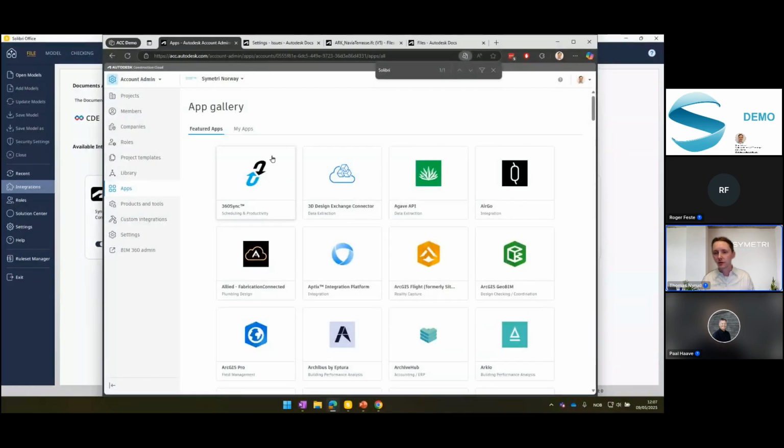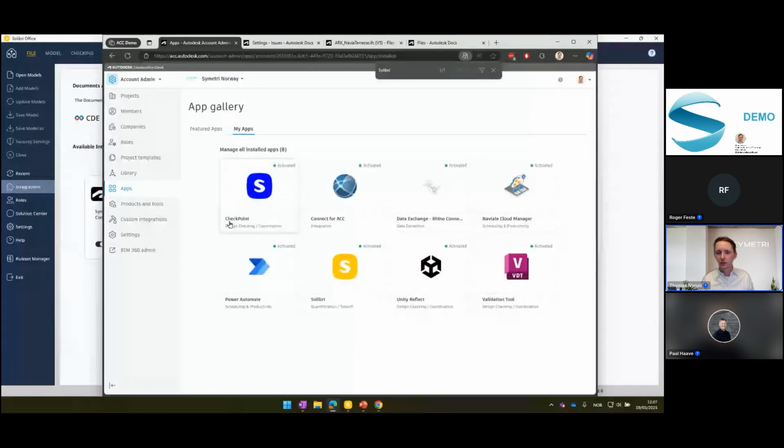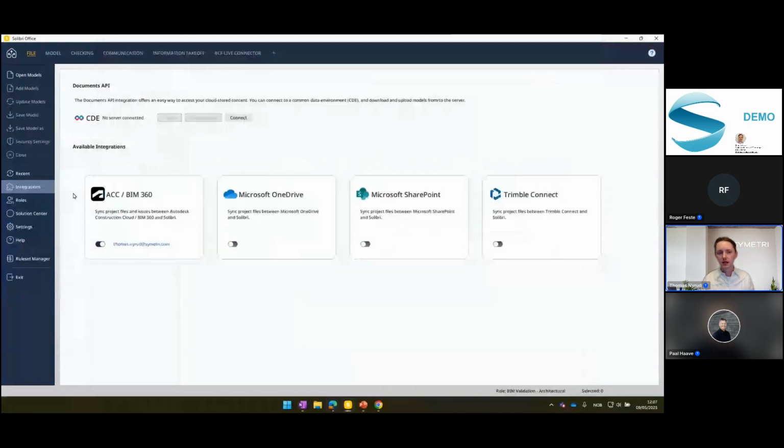So this app needs to be activated for your account. Now, later in this webinar, my colleague Roger is going to talk about Solibri Checkpoint. And for that, you also need the Checkpoint app activated in your ACC account. So just a reminder. Okay, once that is activated, we can jump into Solibri and have a look there.